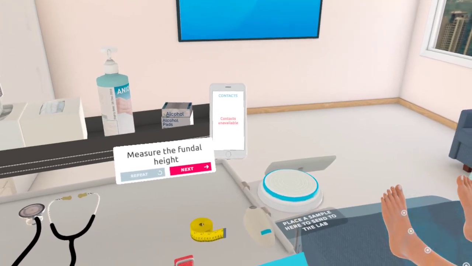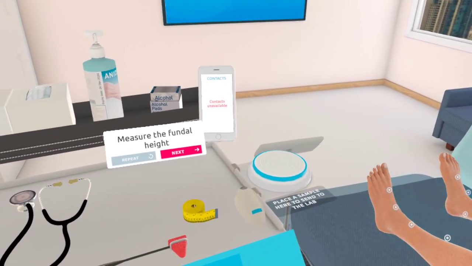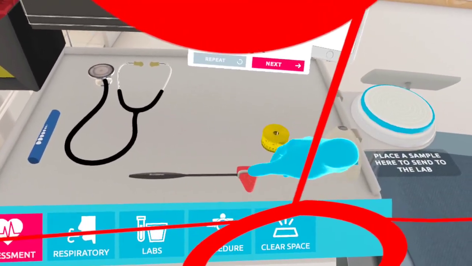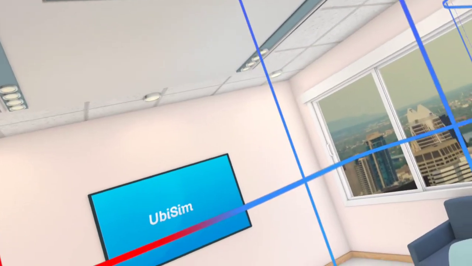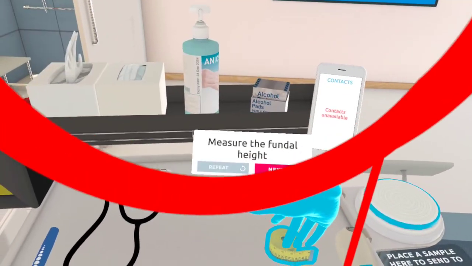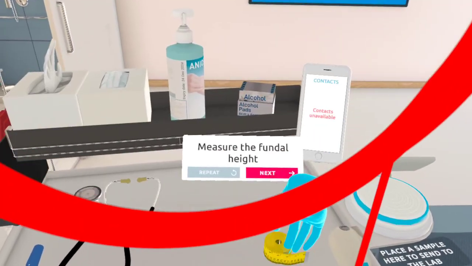Press the assessment tab on the supply cart and pick up the measuring tape that appears on top of the cart. Place the measuring tape on the highlighted area over the patient's pubic bone to measure the fundal height. When you are done, place the patient's gown back on by releasing it on top of the patient.